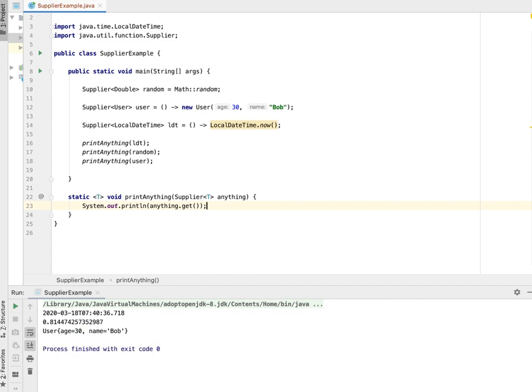Here we go. We have the timestamp, we have the random number, we have Bob, age 30, printed here. But I told you guys that this local date time is the local date time of the delayed execution. Now that we wrapped this into a supplier, the local date time is not executed at declaration. It is executed here when we do this anything.get. And the same goes for all of them.